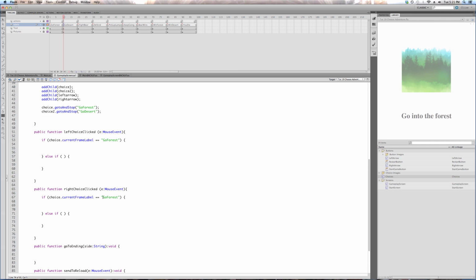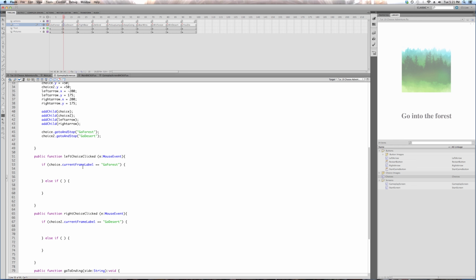And here's the same thing, except obviously two quick changes here. Go desert, and this will be choice 2 because this is the right option, the right side of the choices. All this is saying is look at the choice movie clip, look at our object, and read its current frame label of where it's positioned right now when that button's clicked.